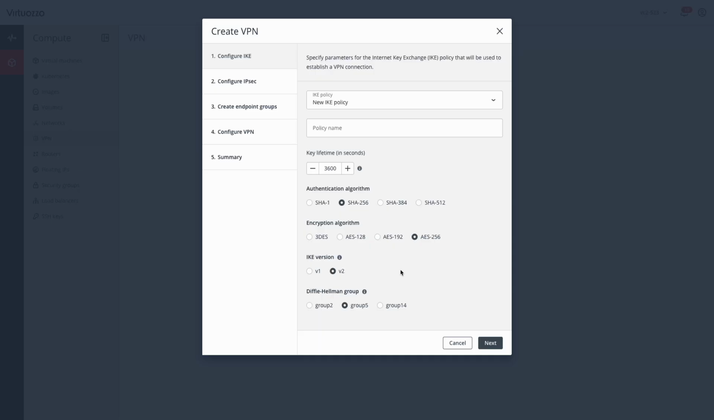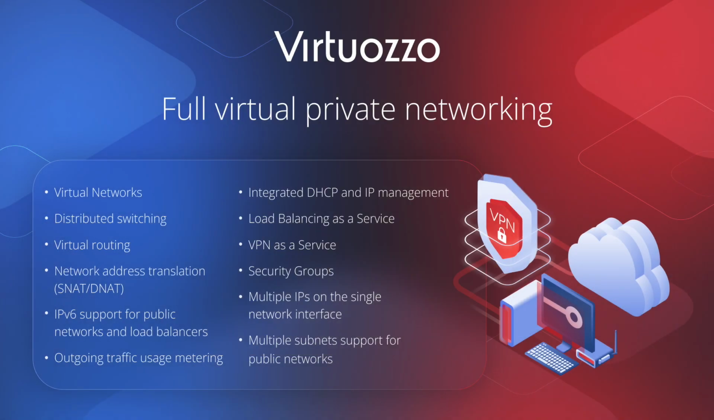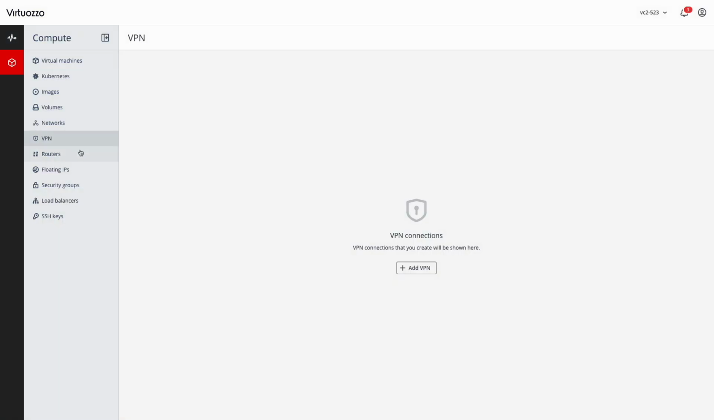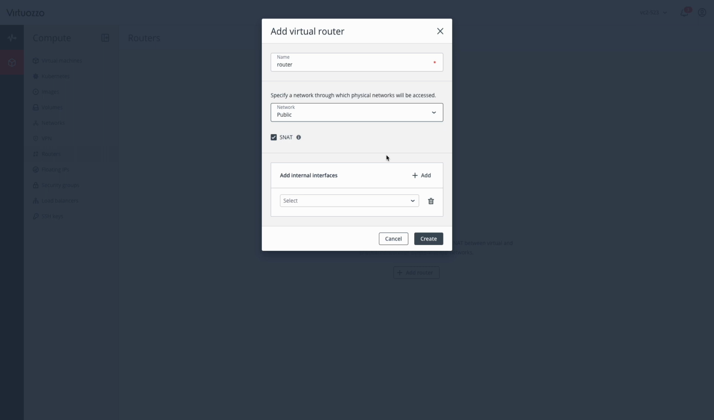A virtual private network can be configured to connect remote endpoints over the internet. VPNs create secure, encrypted connections using protocols like IKE and IPsec. Virtual routers provide L3 services such as routing and source network address translation between virtual and physical networks, or different virtual networks.